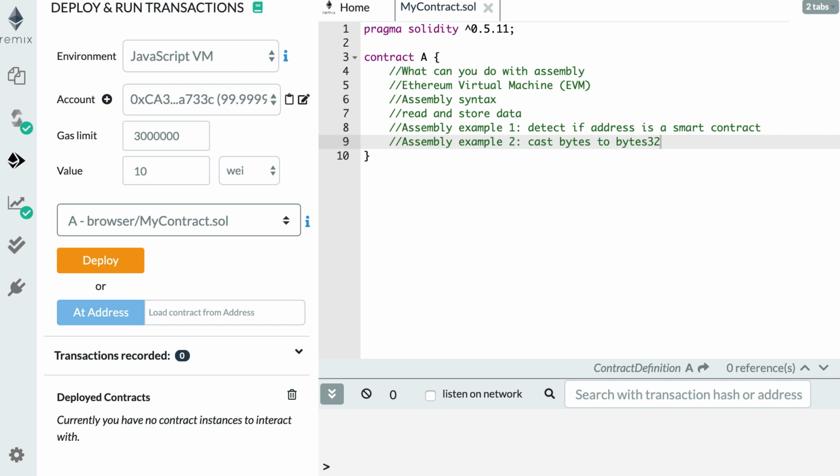In this video, I'm going to give you a brief introduction to Solidity Assembly.